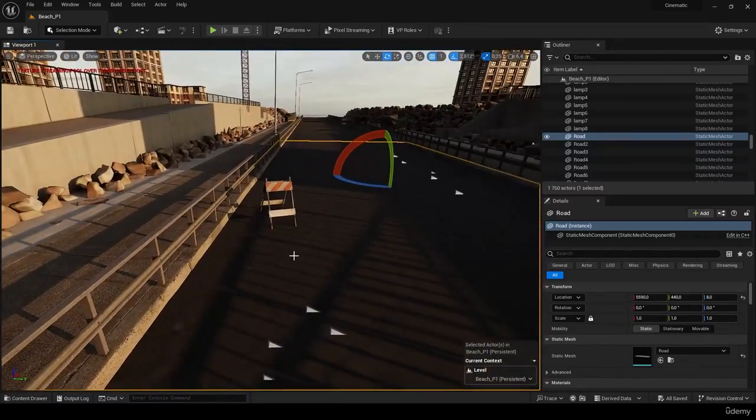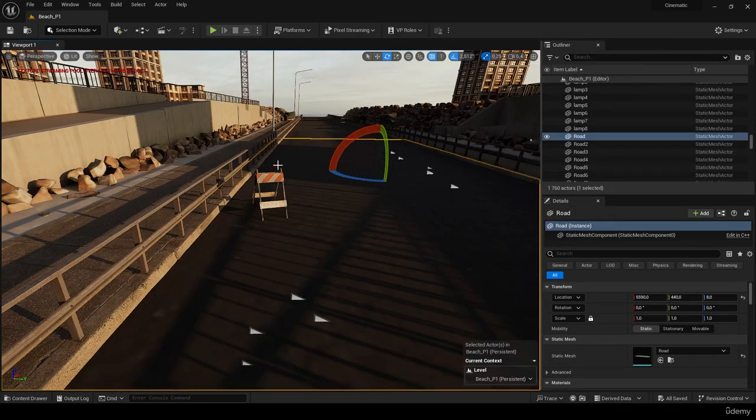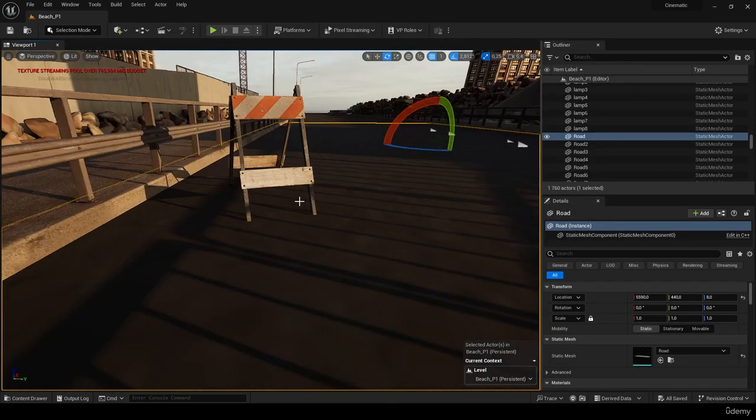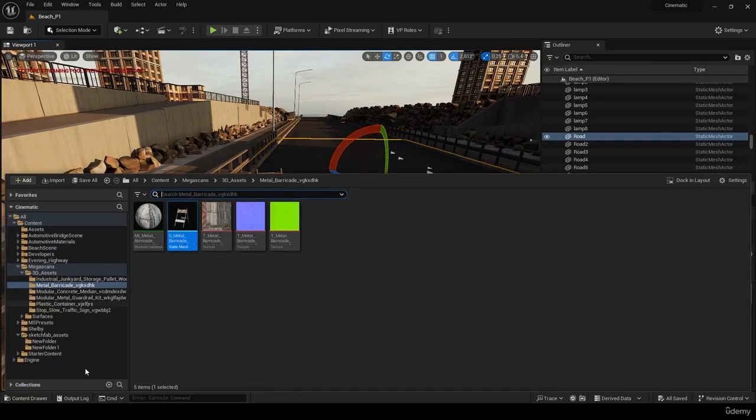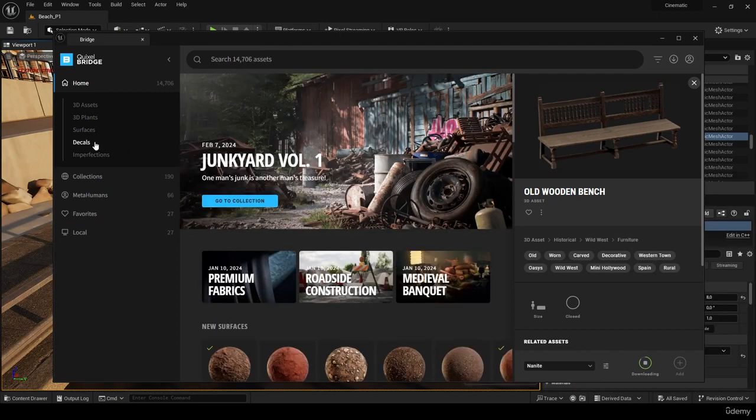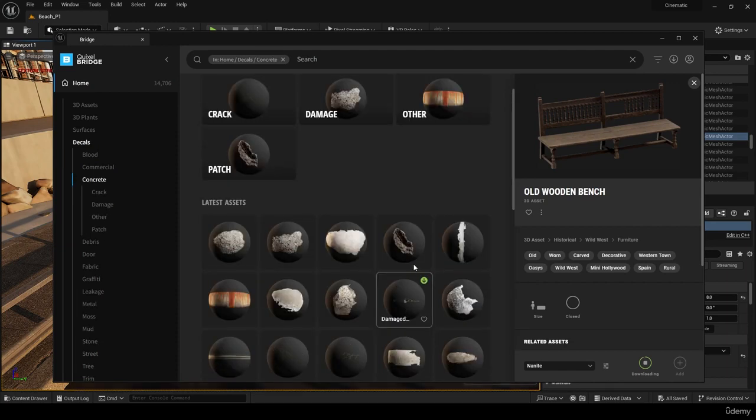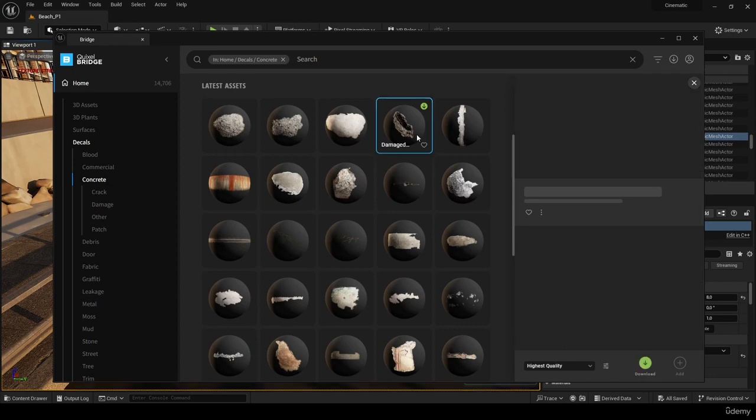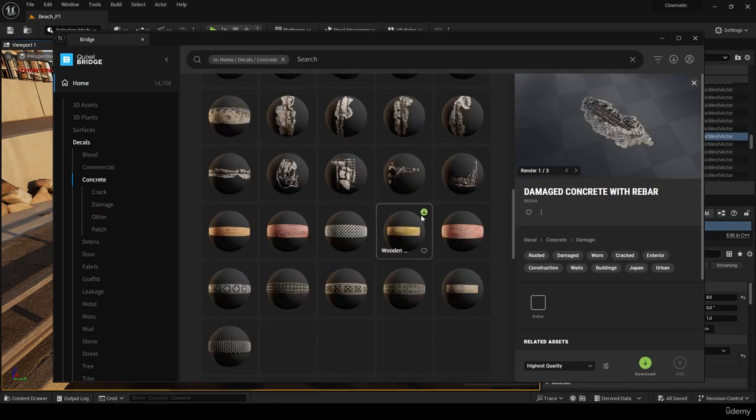Okay. Maybe some decals for the holes. We can add a hole like this, a sign which means danger and there is a hole around, so why not look for a decal? So decals here, let's see, concrete, maybe here we can look for a hole, damaged concrete. Okay, maybe another one.